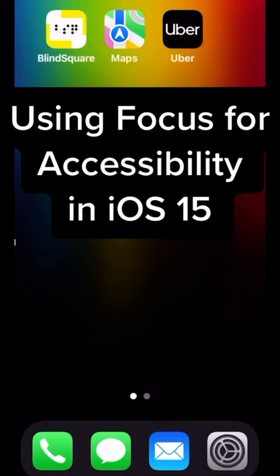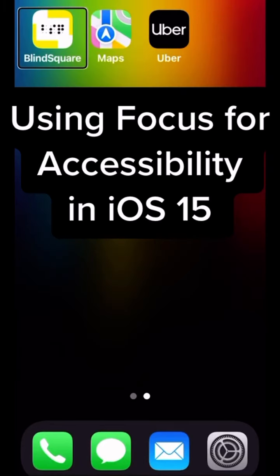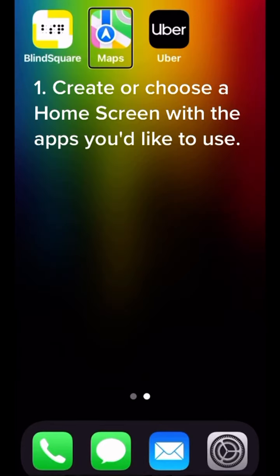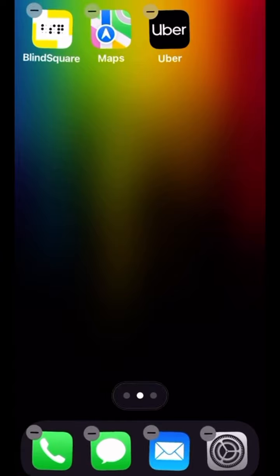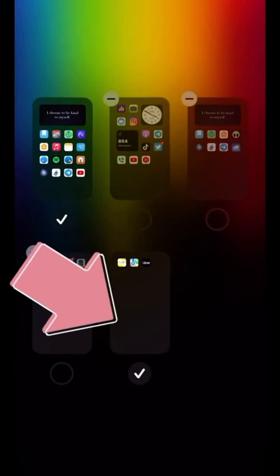Let's improve accessibility using iOS 15's Focus feature. First, create or choose a home screen with the apps you would like to use. Then go into Edit mode and click the Page Adjuster at the bottom of the screen above the dock.